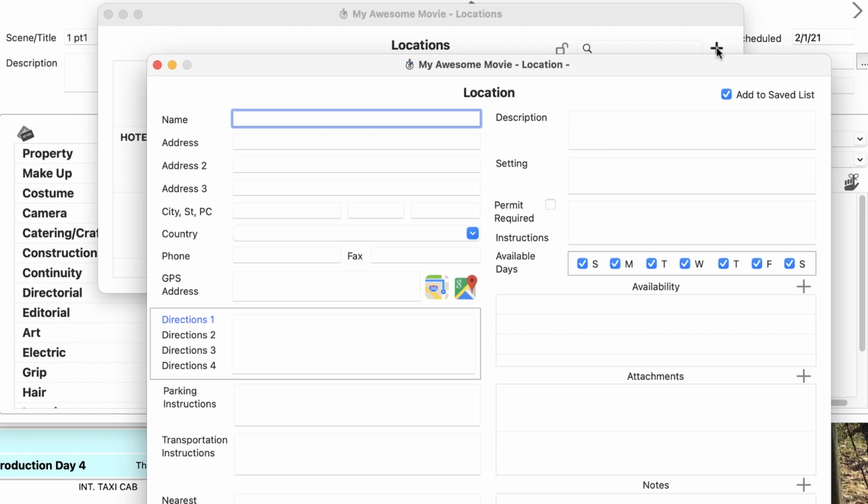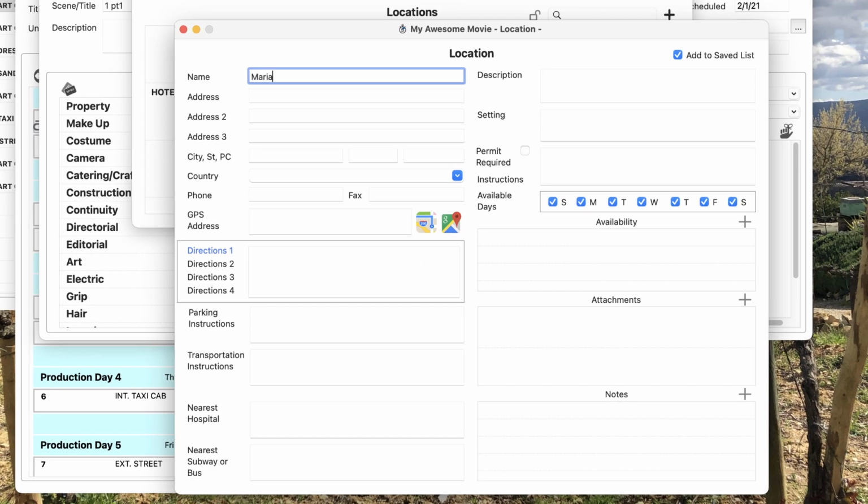I'll click the plus button to add a new location. I'll go ahead and type in the name of the location. You can see all the information you can enter for locations. You can even link to Apple Maps and Google Maps. The availability section allows you to enter date ranges and times of day when this location is or is not available, so you don't accidentally schedule to use a location when it's not available. You can also add attachments such as maps or blueprints, location scout photos, etc. for easy reference. You can go ahead and play around with all the info for a location when you have a chance. I won't go into much more detail now.